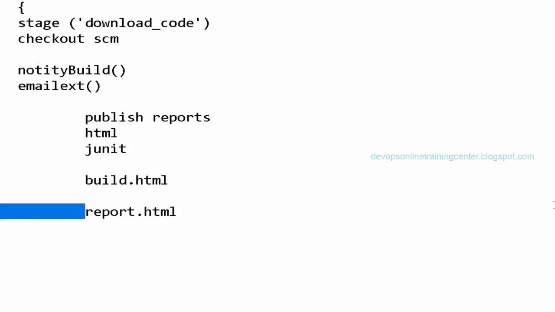So this is the entire script, right? This is the multi-branch pipeline script. Is this clear?